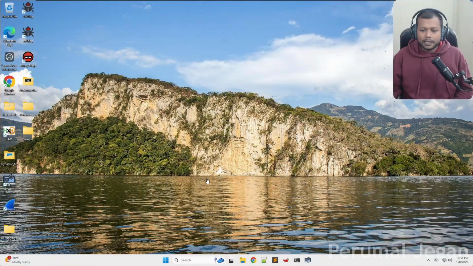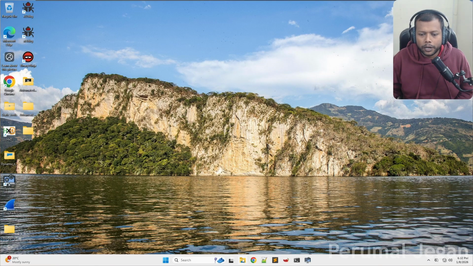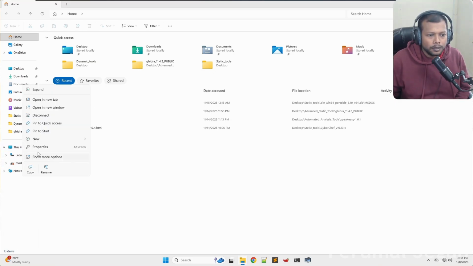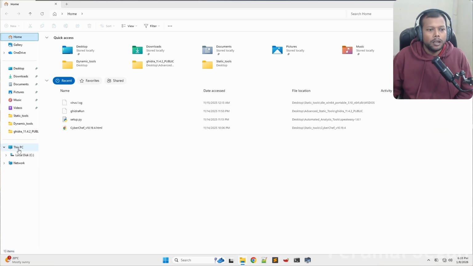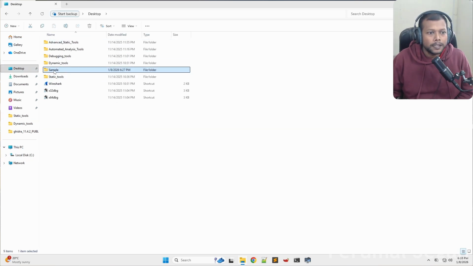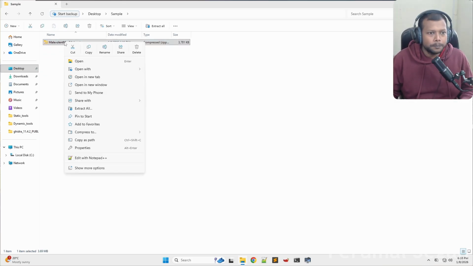So I start sharing my screen, and you can see I am on my malware sandbox. I have already copied the sample, and you can see this particular machine is isolated, not connected with any network. Now I go to my desktop, sample, and here is the file. I need to unzip this file first. So let's start and unzip this.